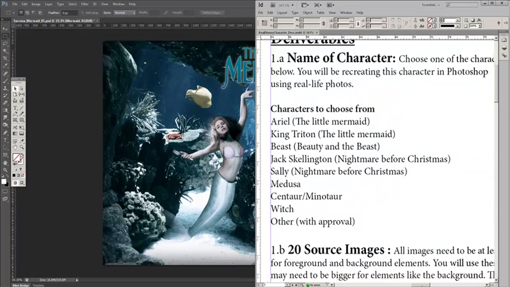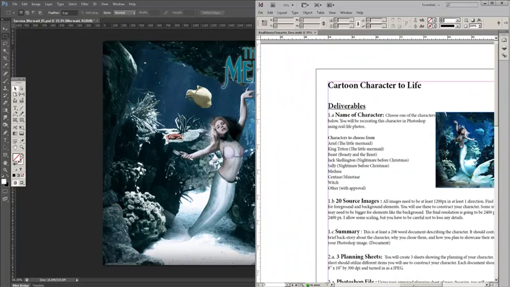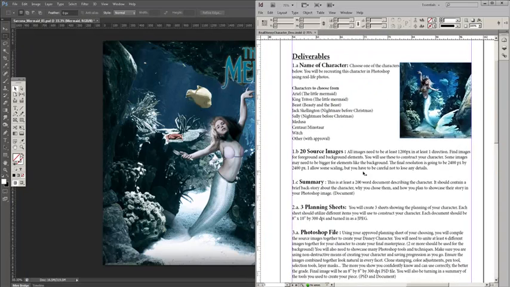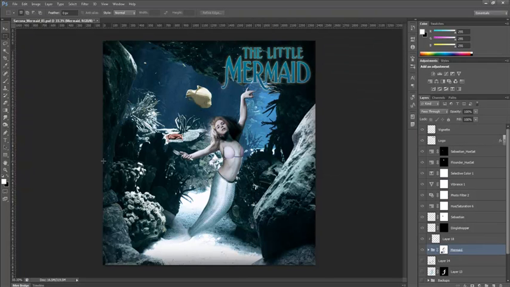Now remember, your goal with this assignment is to create something using Photoshop. It's not simply going into Photoshop, finding an image of the Hulk, cutting him out and dropping him in here. That's not what we're doing. What we want to do is construct it.